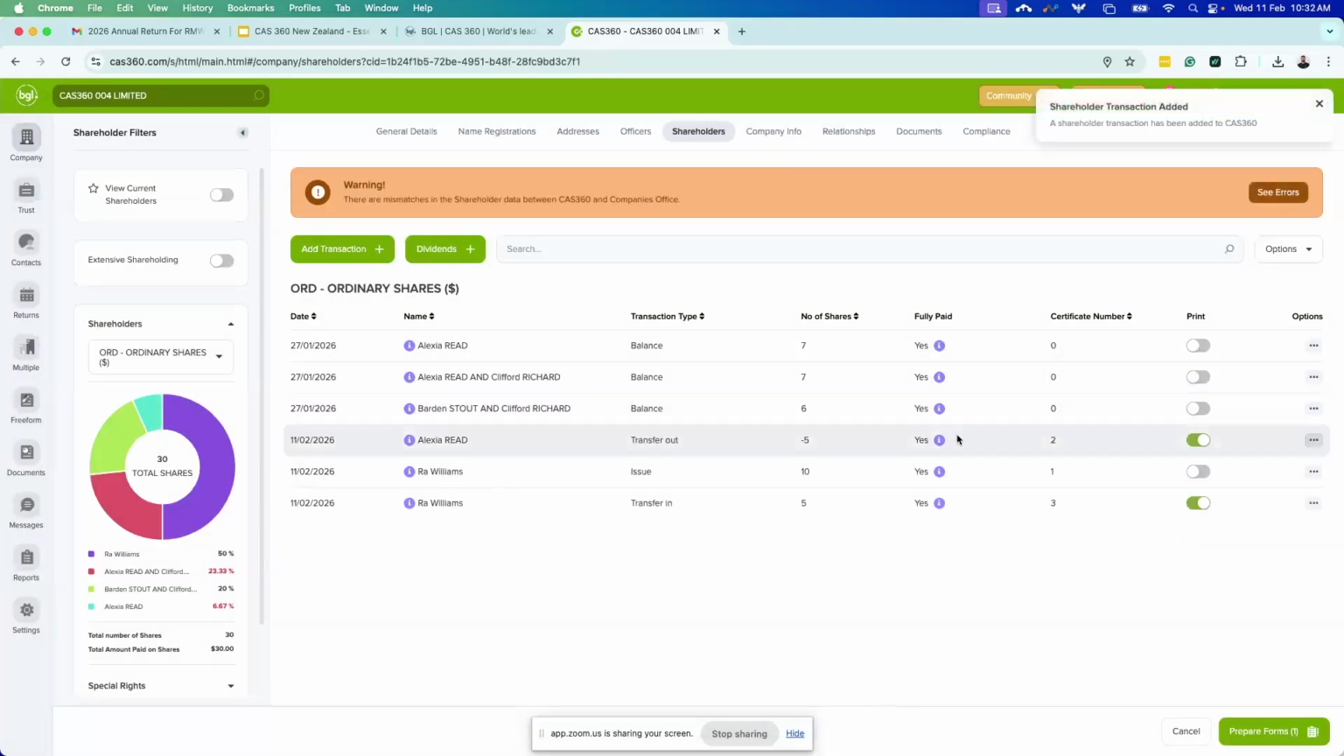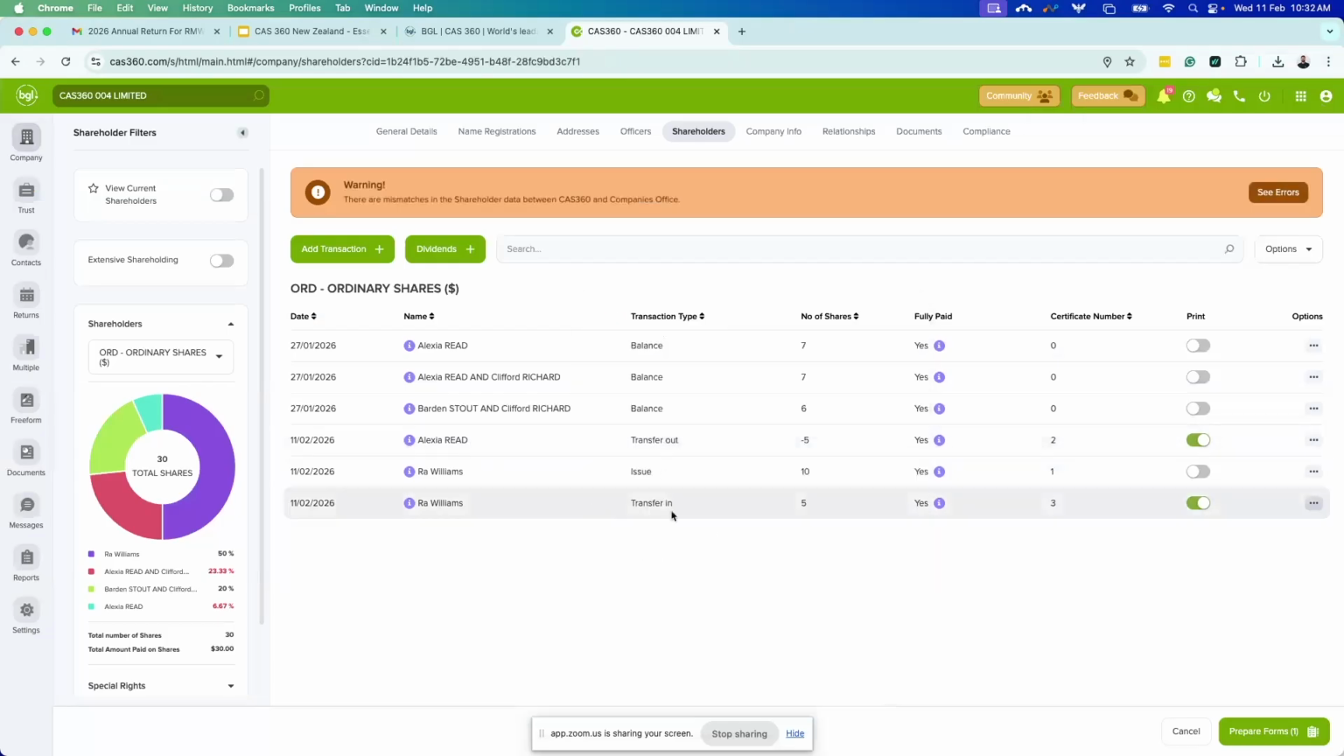Once again, we can now see that this has been added in, but this time around you can see the transfer out from Alexia and the share transfer to my own contact. So Alexia's lost 5 shares, I've gained 5 shares, and what we'll also notice is the left-hand side is now updated, including my contact now holding a total of 50% of the shares, which makes sense, 15 out of 30, all lines up, and Alexia's dropping.